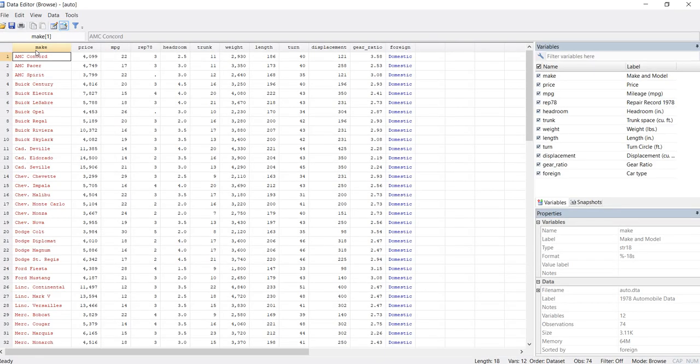This is telling me about the make and model. This is the variable section. Here we can see that the make variable tells us about make and model, price is about the price, mpg is mileage, rep78 is the repair record of 1978, headroom, trunk, weight, length, turn, displacement, gear ratio, and foreign.